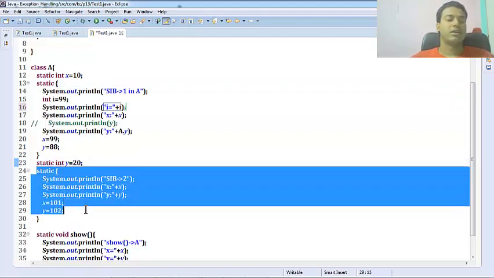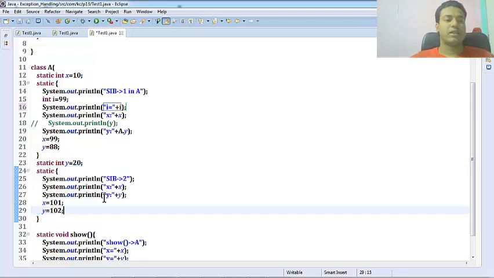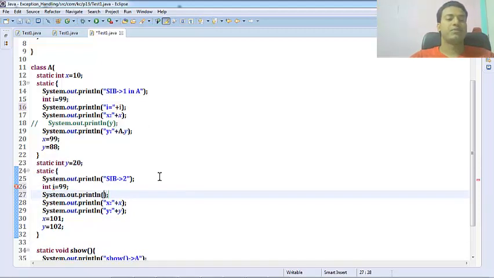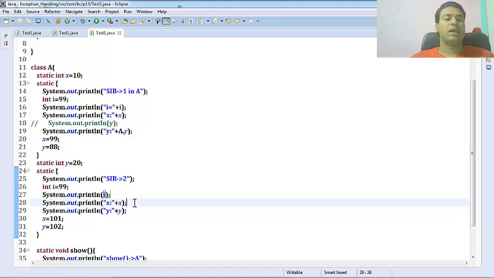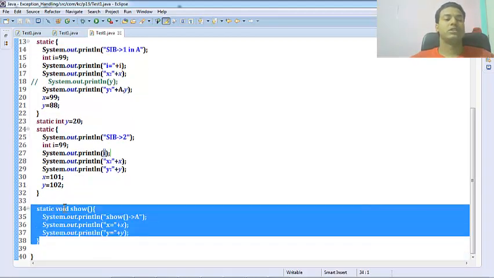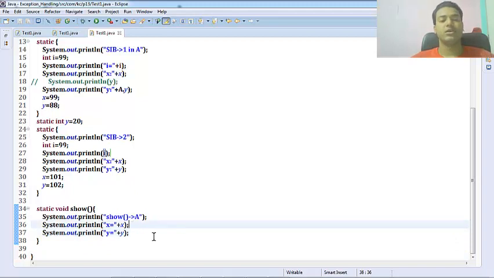Now I have another variable y equal to 20, a hardcoded value. Then you have another static block. In that static block also I take another int i equal to 99, and again you print i. You are accessing X and you are accessing Y. At this point X and Y you can access directly, because now X and Y are in read and write mode. So again X is reinitialized with 101 and Y with 102, and this is the show method, which gives the final values of X and Y.